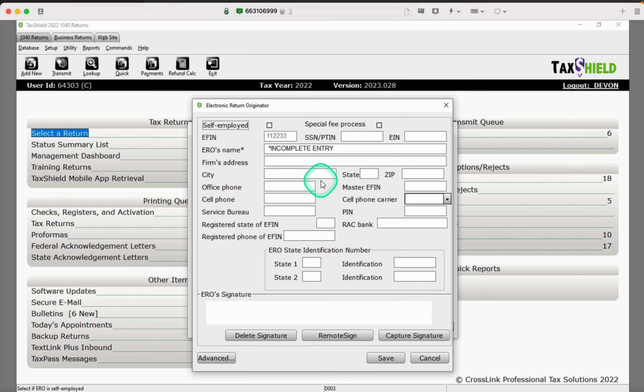Name, address, city. Don't forget to put in your cell phone number, your EFIN, cell phone carriers. A lot of these fields need to be completed. If for any reason you can't fill out these fields or you need assistance, don't hesitate to reach out to us. But also, some of these fields are going to be pre-populated, depending on which bank you're using.